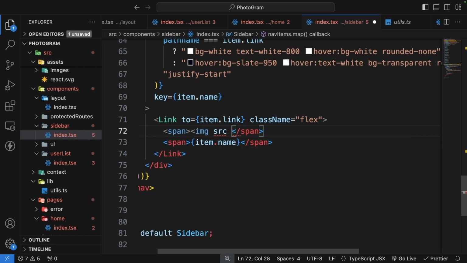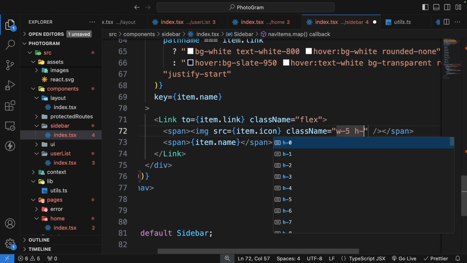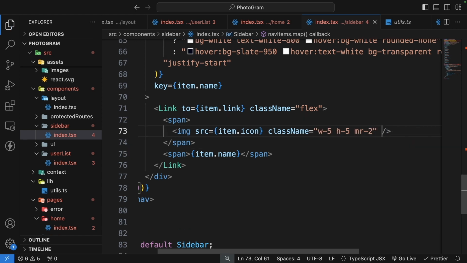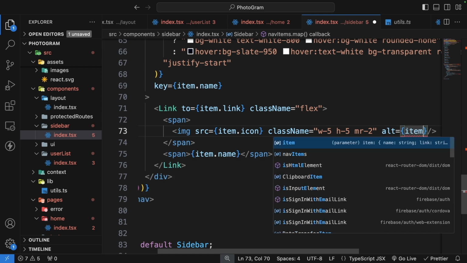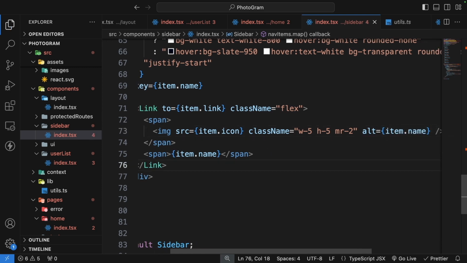I will provide the source, and source will be the item dot icon. All right, we are going to give the class name. We want the icon width should be 5 and height should be 5, and we want the margin right to be 2. All right, and let's put the alt tag as well. So for the alt tag, I'm going to have my item dot name. All right, so now let's go and let's check.